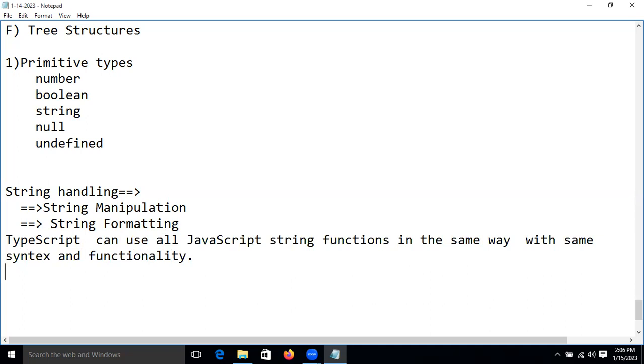Okay, fine now, guys. So let's start first with string manipulation.